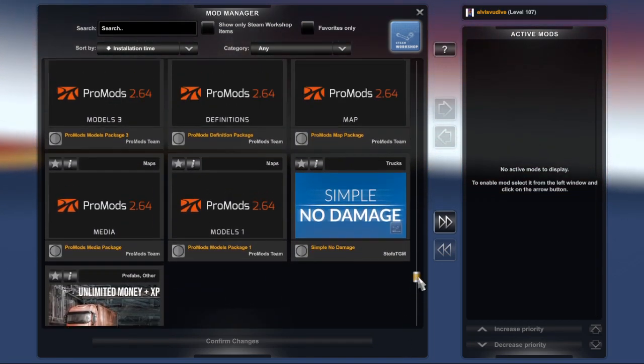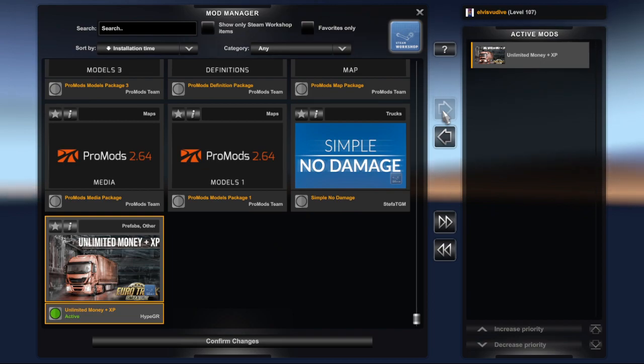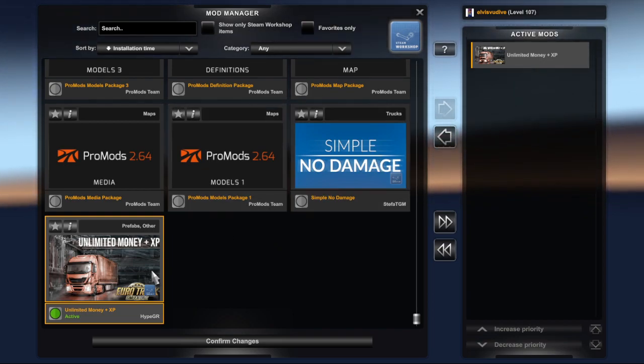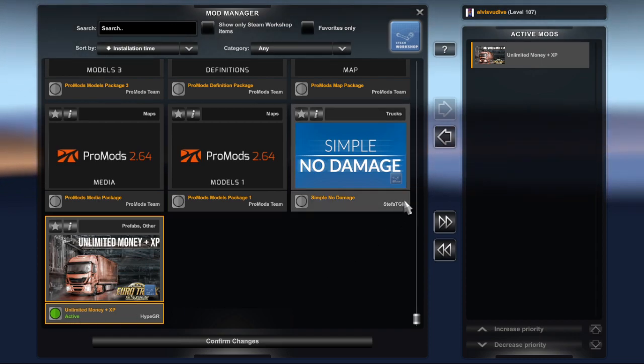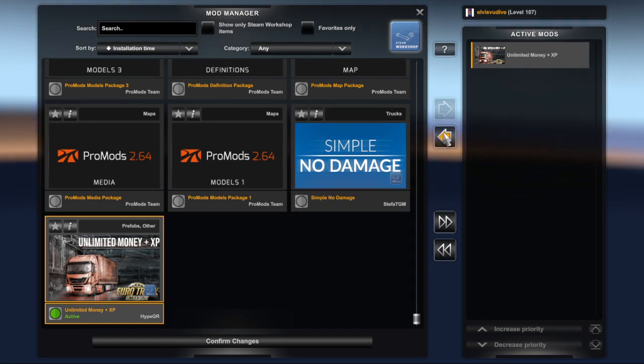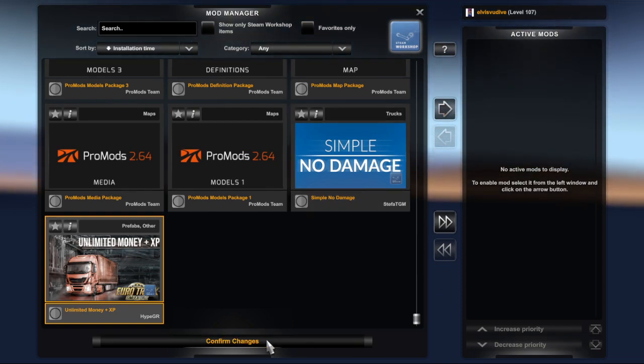Let's say the mod was unlimited money. Click on it and then click on this arrow to activate the mod. That's how you activate the mod. It will show a green color and on the bottom it will show activate, and you'll click on this to deactivate it. And once you've done, you'll click on confirm changes.